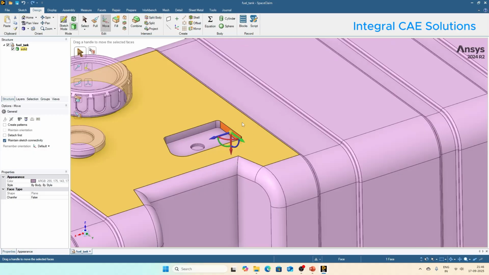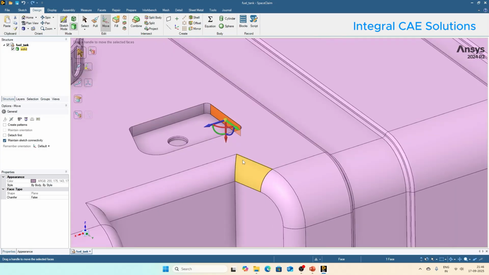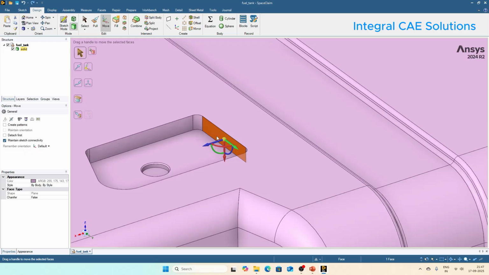The triad displayed over here is called a move handle. In this move handle, you can see that there are three different arrows such as blue, red and green. These are the three translation directions. Then there are three rotation arrows. Those are green, blue and red. These rotation arrows are used to rotate the geometry about the three different axes. So once we select the surface we want to move, we can then select one of the six directions, one of the six arrows for the direction.